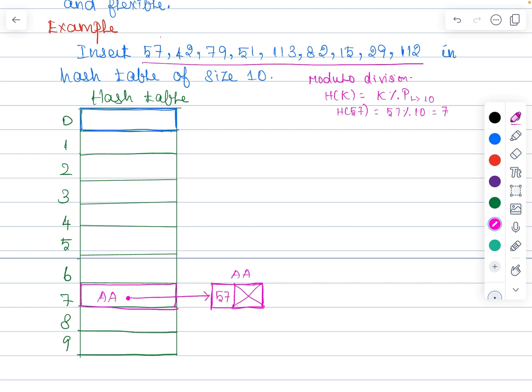The first node's address would be stored in the slot at the array index. The next key element which I want to store is 42. Hash value for 42 is 2. If you take 42 mod 10, you will get 2, which means at the place of 2 I can maintain a linked list chain in which I can store the key value 42. If you check the slot 2, it is completely empty.